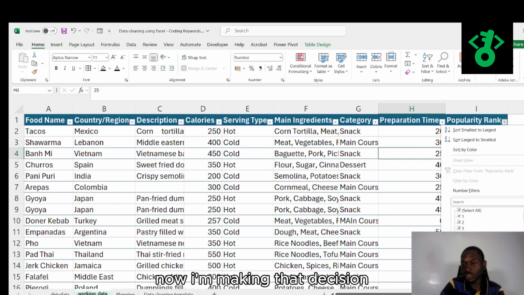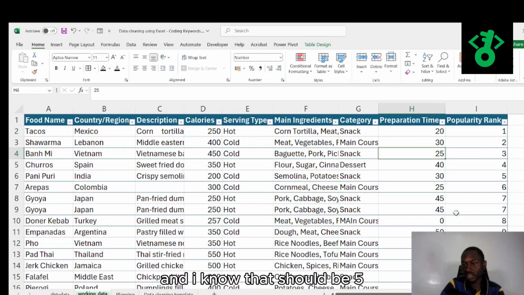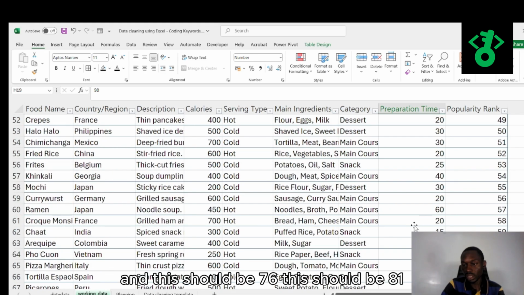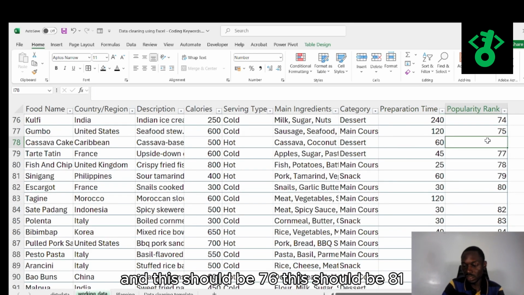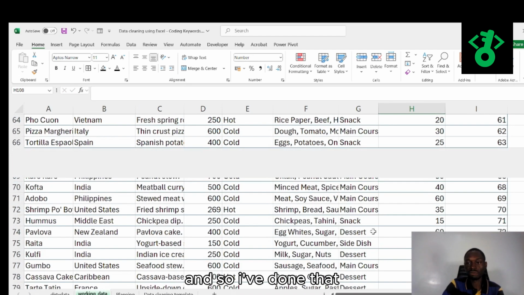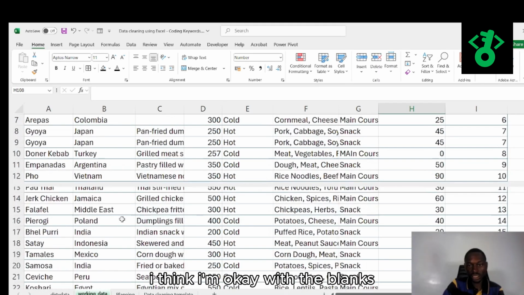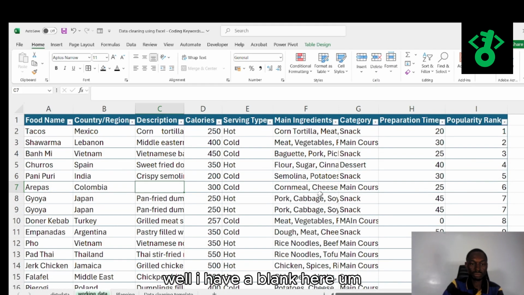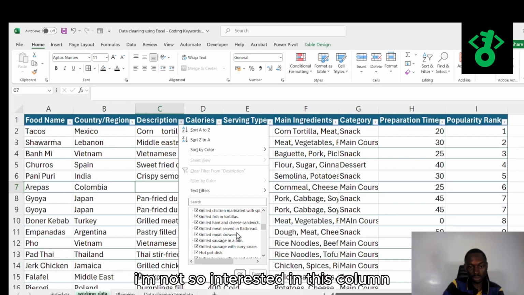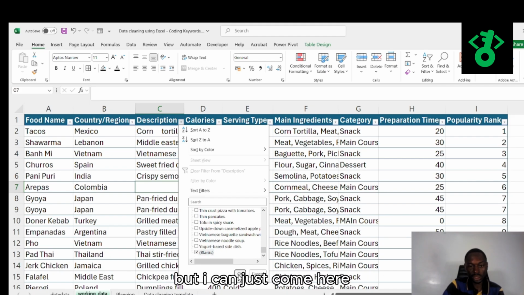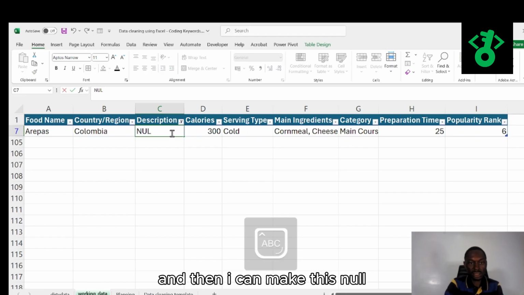Now I'm making that decision because I have an understanding of the data, and I know that should be 5, and I know this should be 12, and this should be 76, this should be 81, and so I've done that. And then investigating, I think I'm okay with the blanks. Well, I have a blank here, so I can treat this, though I'm not so interested in this column based on how I've planned for the analysis, but I can just come here and then I can make this null.